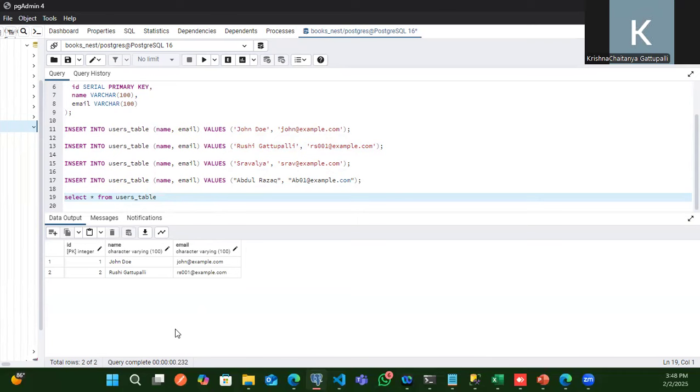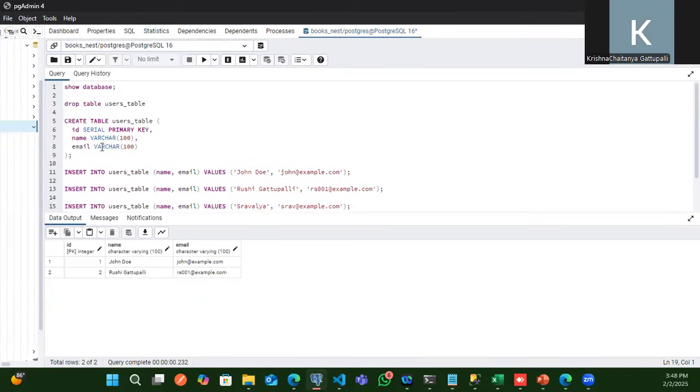What is the DB I have told? I have told Books Nest. Books Nest is my DB. Create database name, that should be the command actually.